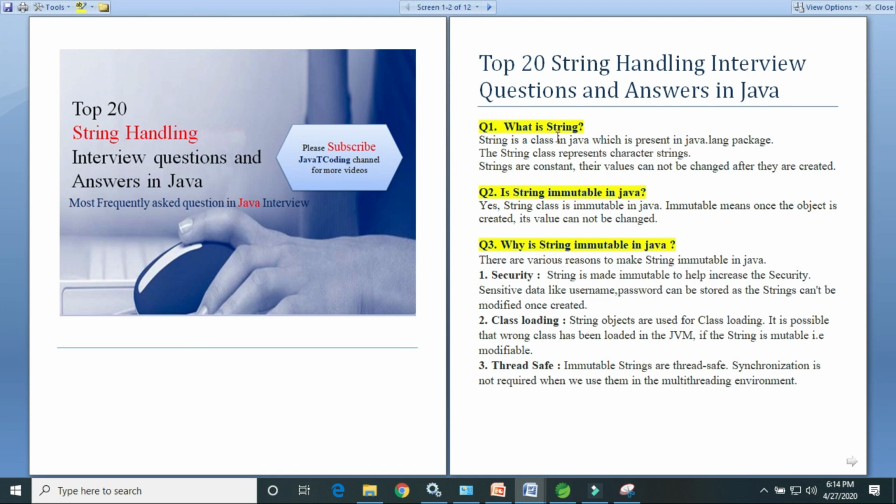So the first question is, what is string? String is a class in Java which is present in the java.lang package, right? The String class represents a character string, a combination of characters. And strings are constant and their value cannot be changed after they are created. If you have created a string object, you cannot change it after creation, right?